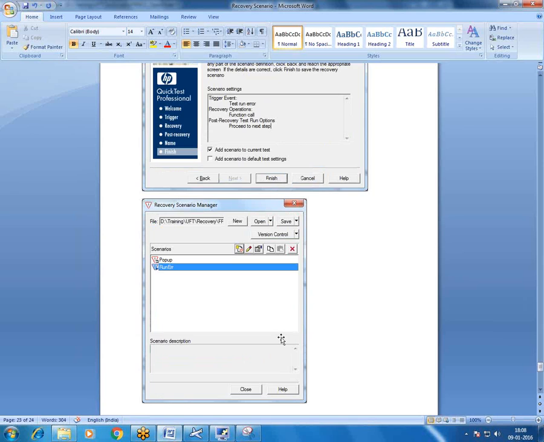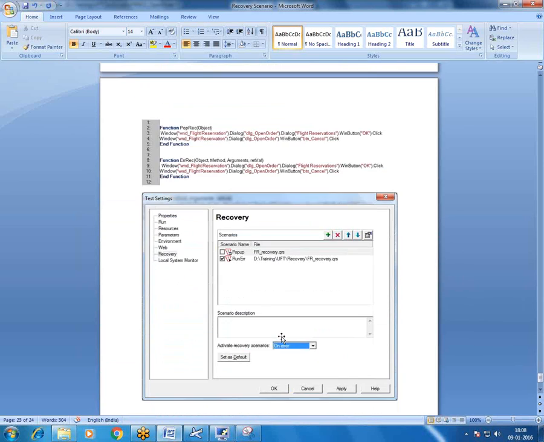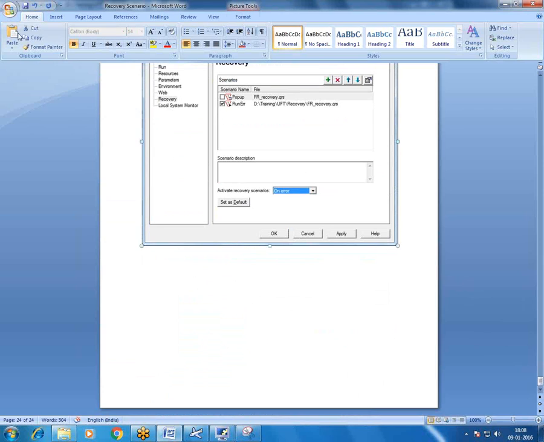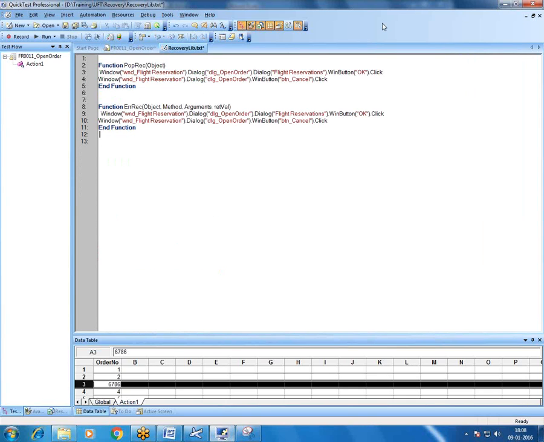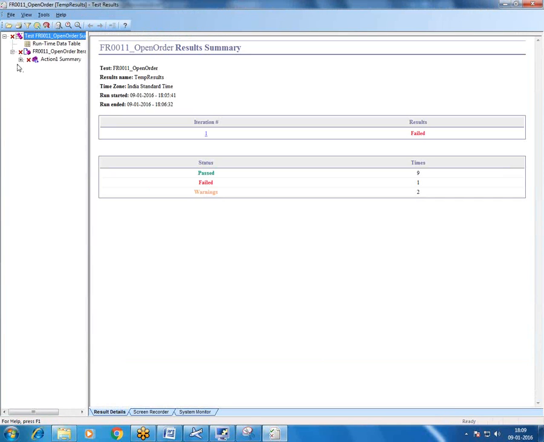Runtime recovery scenario. We are not passing any objects to the function. Then what is the use of defining the objects in the function definition? No, we are not passing, but QTP will be passing automatically. Whenever QTP identifies this exception, understand? See here in the result file you can see, right? QTP identifies the exception. Where does it identify the exception?